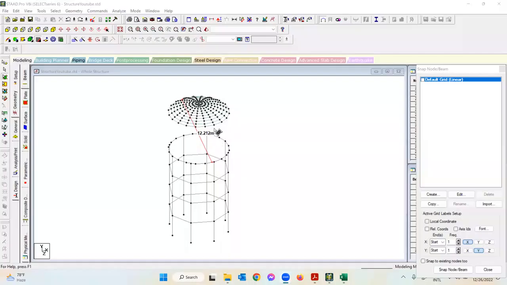Okay, guys. So we did something wrong. Let me explain. Actually, as you can see in this figure, this took an oblique line between two nodes to measure the distance 12.212 meter. But actually, I need to measure the distance between two vertical nodes, right? So let me do it this way.